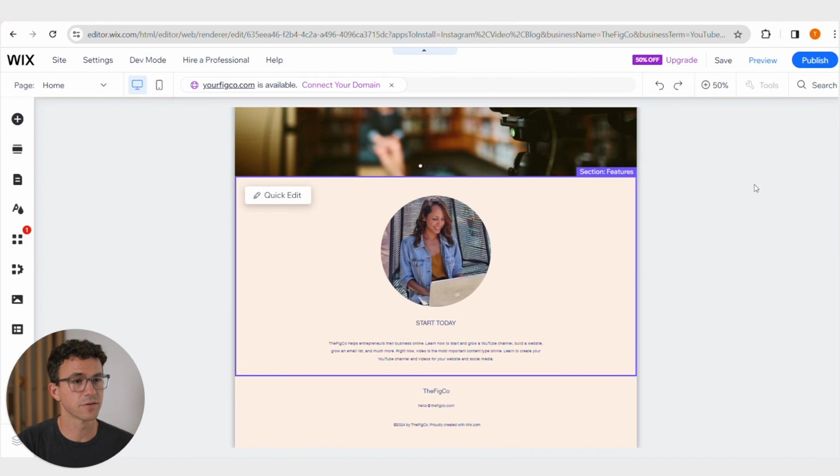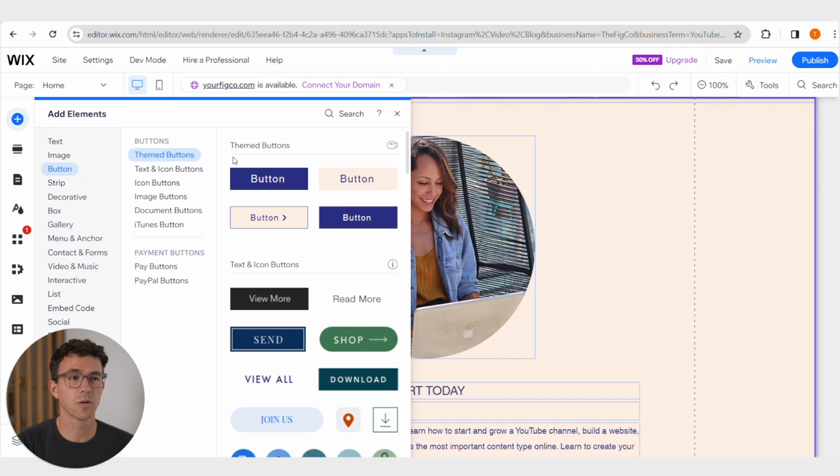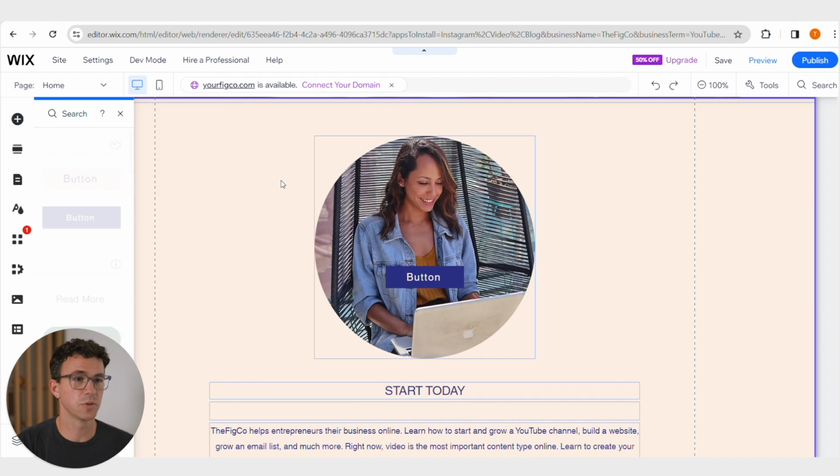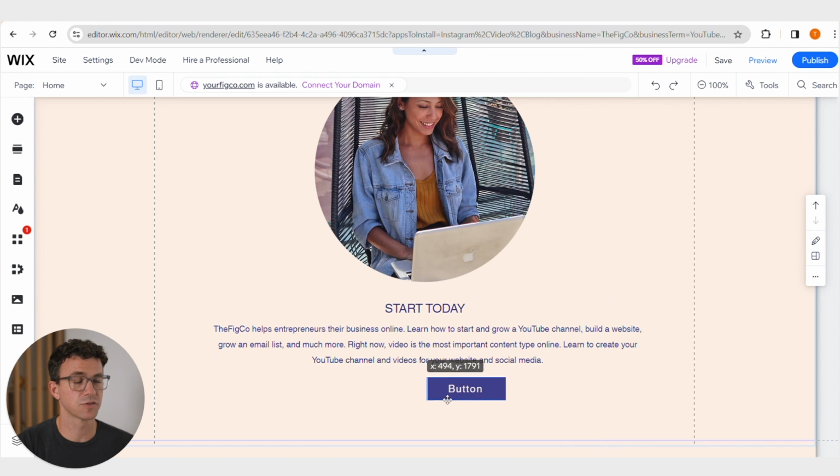Let's add a button here. Click on Add Elements from the menu along the left and find the button. You can see there are a bunch of different options for buttons. I'll choose the blue one that goes with this template. Now I'll reposition the image and paragraphs to make sure there's enough space for the button.